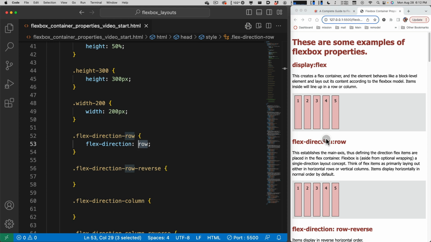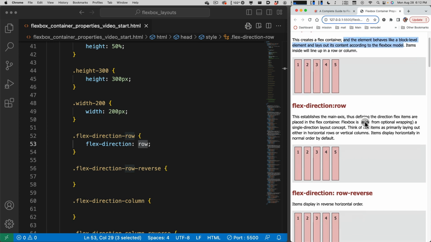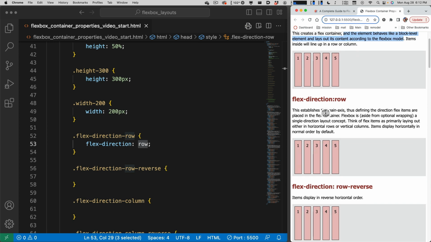Oh, I forgot I have some handy dandy notes inside here for you guys. It talks about how when you create a flex container with display flex, it acts like a block-level element that lays its content according to the Flexbox model. And an important thing about flex direction is it establishes the main axis, thus defining the direction flex items are placed in the flex container. So Flexbox, except for optional wrapping, which we'll look at, is a single direction layout concept, meaning it's good for rows and columns.